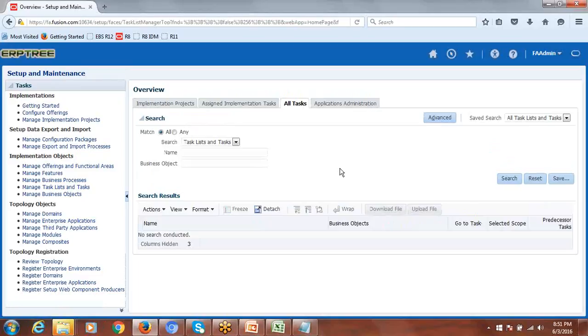So we'll be landing on this page. We'll discuss this page in detail later. Once you land on this page, you can search for a task, because any setup you want to do in the Fusion application is task based. In EBS it is function based; the same function is given here as a task. Now our requirement is to create the IDM user.